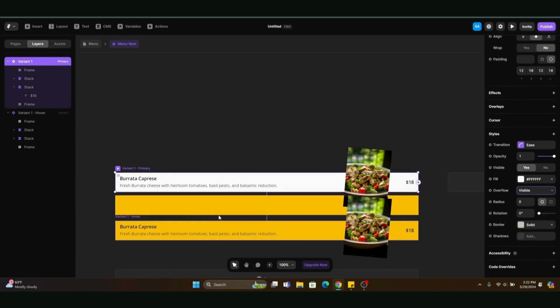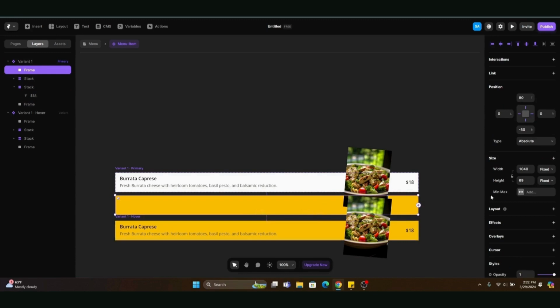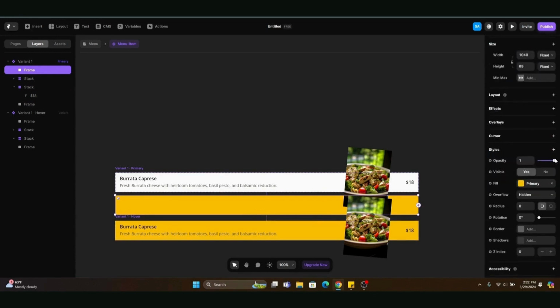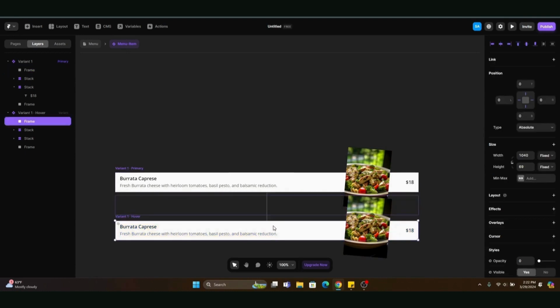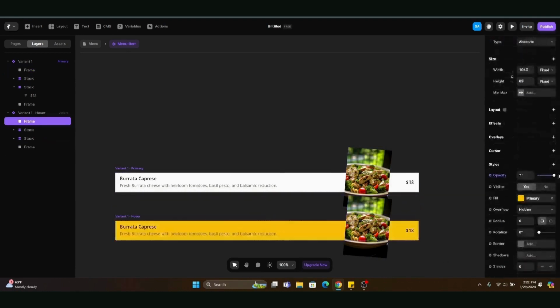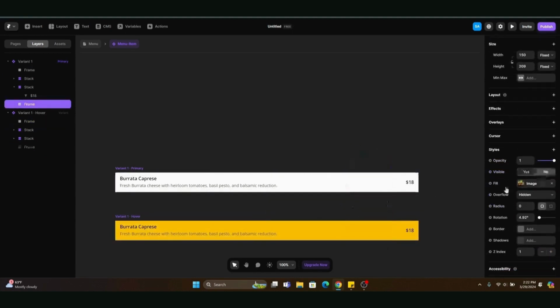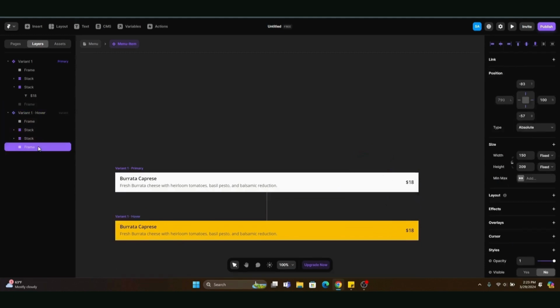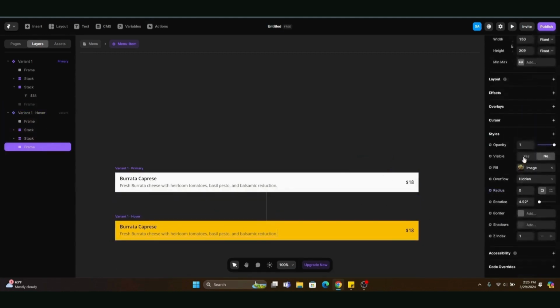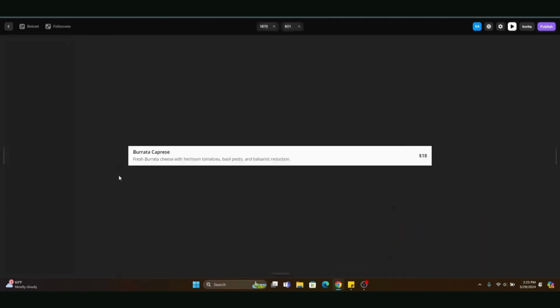Okay, so we have another problem here now. Whenever I do overflow visible, we can see this card also. You can also see this card. We don't want that. So I can just bring the opacity down to 0, and then inside this one, I can bring the opacity to 100. Let's see if it changes anything. I'm just going to turn visibility off, and in this card, we want this to be visible again.